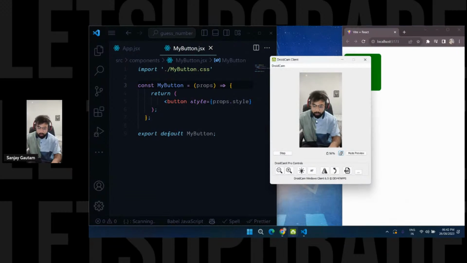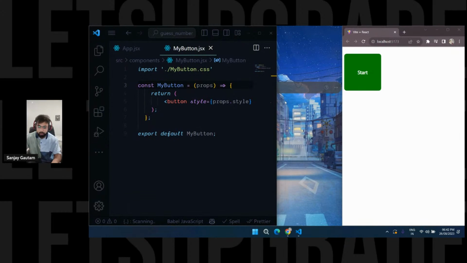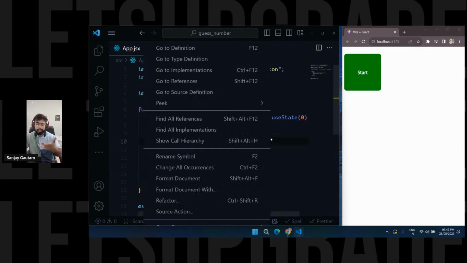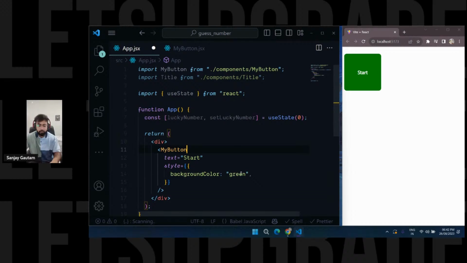Okay, let me hide this thing. Cool. So if anybody wants to update the styling for any reason, they can do that. Like red. See? So in my button you can now also update the styling if you want to. Anyways, I won't suggest you do that, but you can.